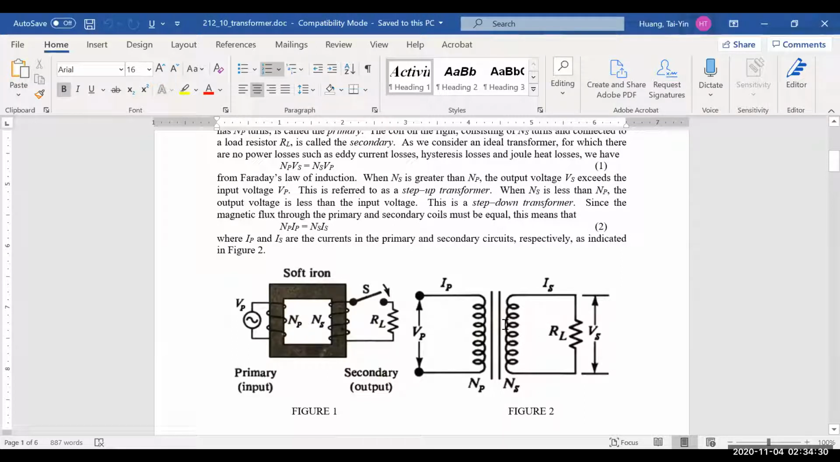Likewise, based on the same law of induction, the current can also be raised or lowered. After derivation, we get equation two, which is NP, the number of coils on the primary, times the current through the primary coil, is equal to NS times IS. So based on this, if you want a lower value for IS, then you will use a larger number of coils for the secondary. When you want to change the current value, this is what we call the current transformer.